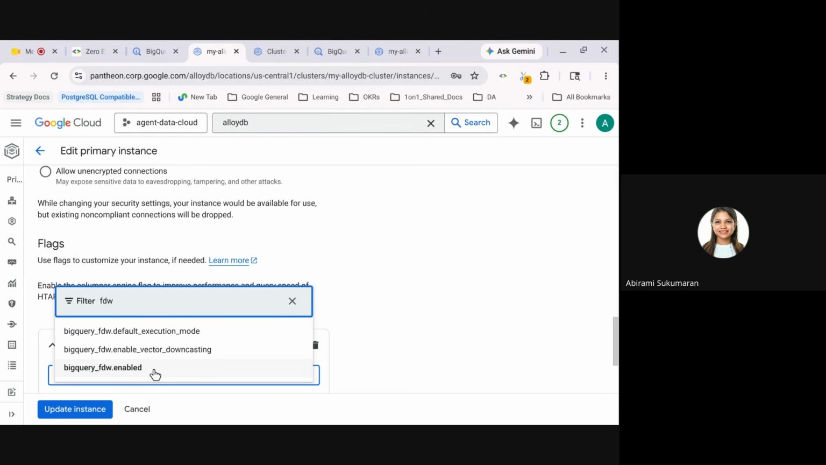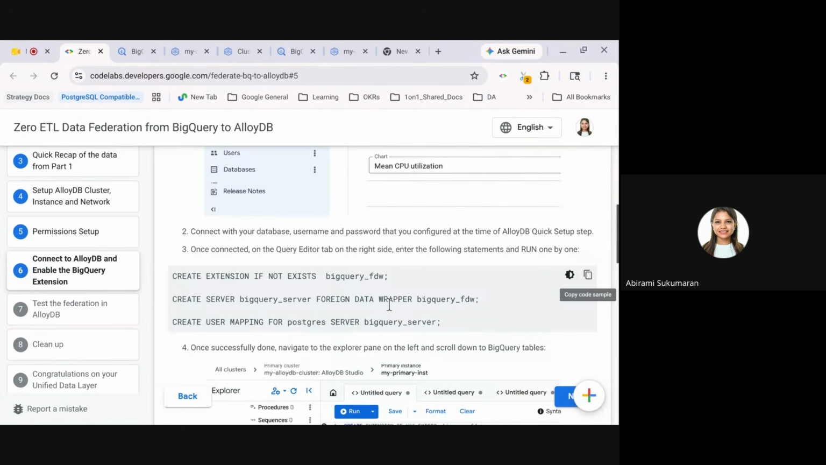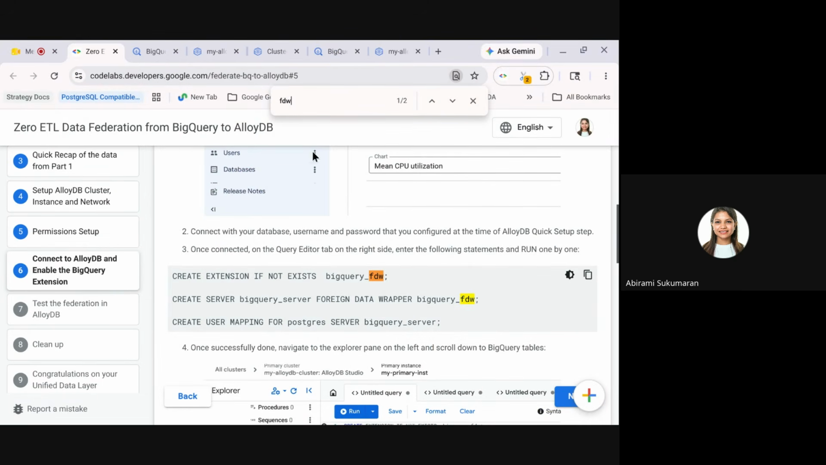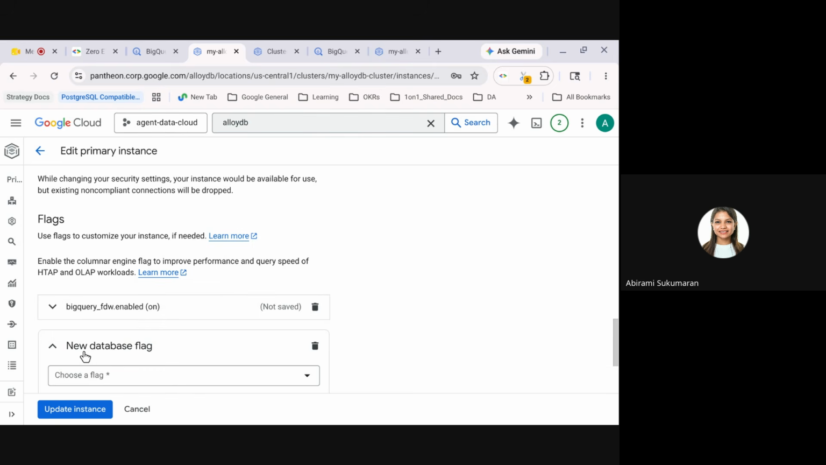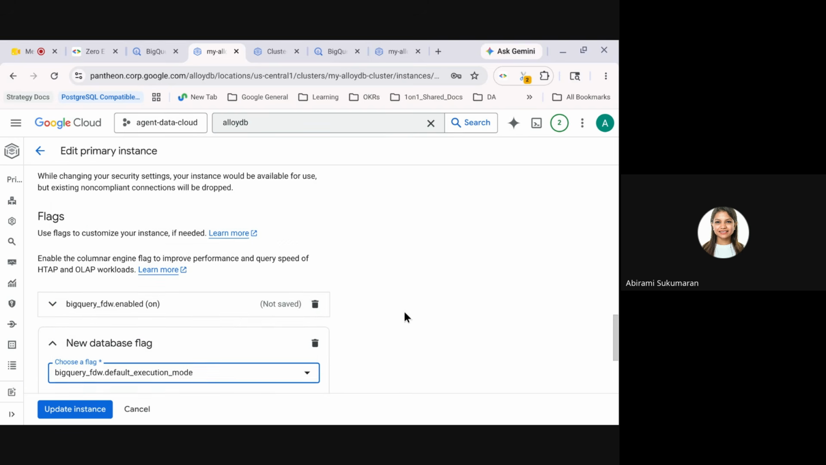And here I'm going to type in FDW. So we need FDW.enable. It is for federated data something. Does it say what FDW is? Oh, I forgot what it means. It's Federation Data Wrapper. Yes, I remember. Something data wrapper. I'm assuming it's Federation Data Wrapper. So let me just enable this and done. And I'll add another database flag. Let's see, everything related to FDW is selected. Default execution mode.